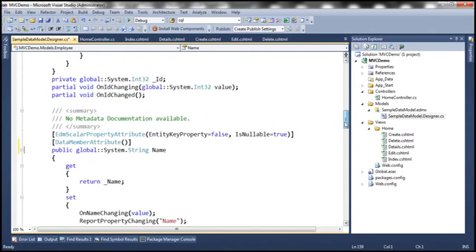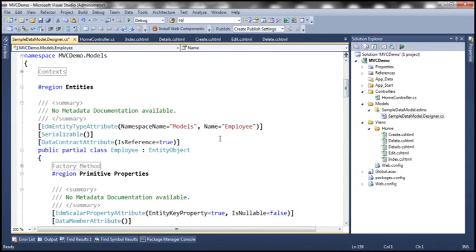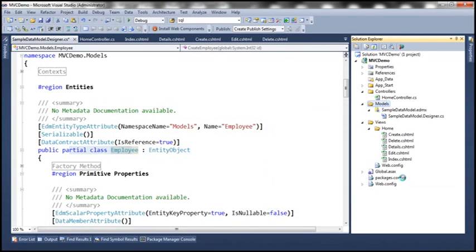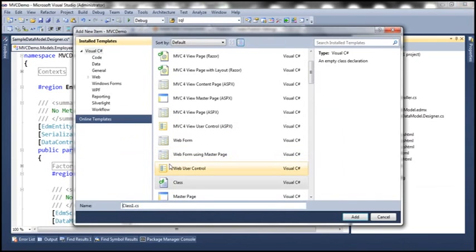Now this Employee class, if you look at this, it's created as a partial class, which means we can add another partial class called Employee, and then we can make all customizations to that partial class, because later when we regenerate the ADO.NET Entity Data Model again, that class wouldn't be affected, only this file will be regenerated, so we won't lose our changes. So let's go ahead and add another class file, and let's name this Employee.